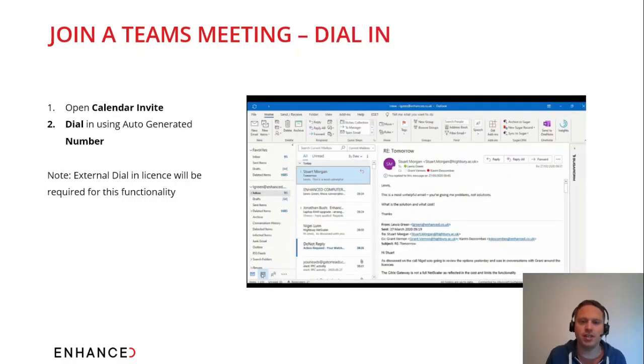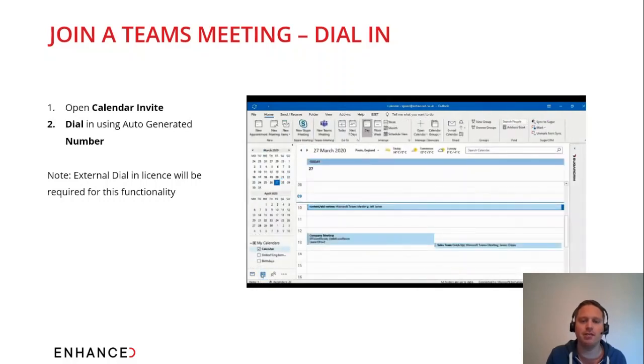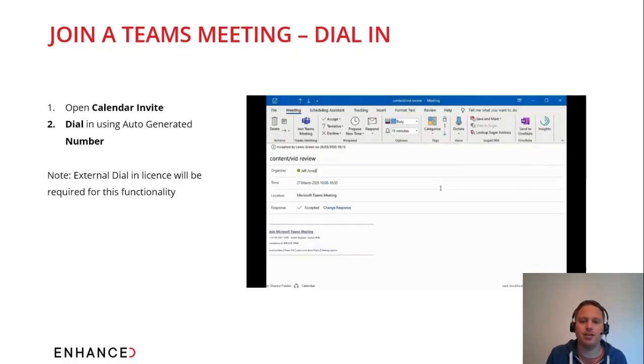Teams supports external dial-in for meetings. This is an additional license for this particular functionality, and to access your dial-in number, if you open the meeting, below the Join Microsoft Teams meeting button are your dial-in instructions.